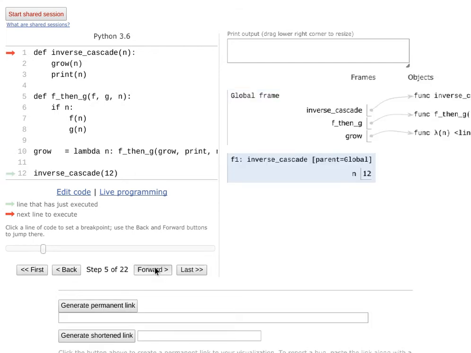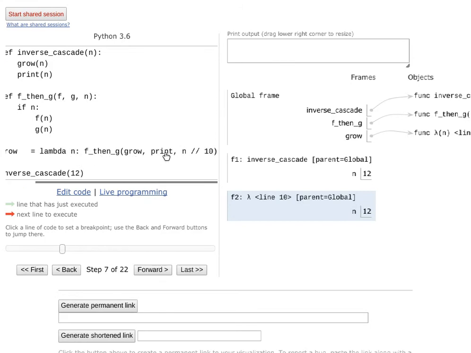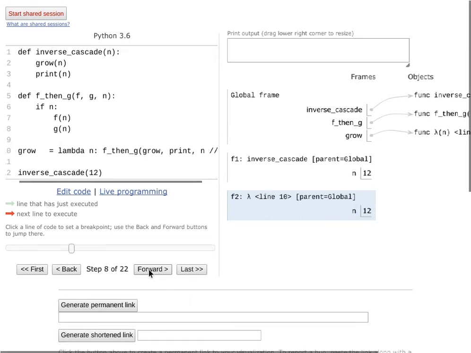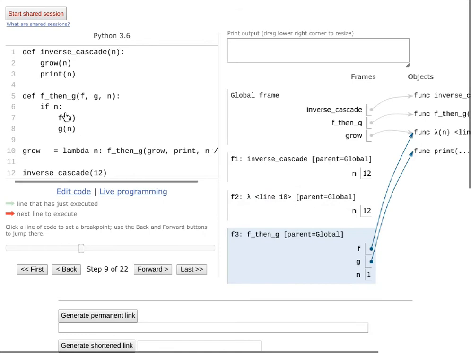We'll call our grow function with 12. And what grow says is n is now 12. And what I'll do is I'll return the value I get from evaluating f then g with grow, print, and n divided by 10. So calling f then g, I go in the body for f then g.